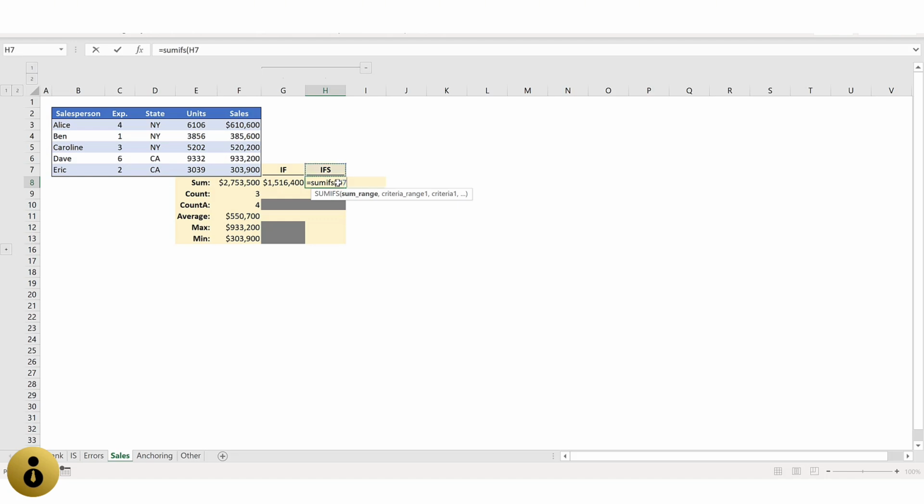I start with my sum range, and now I like that because I'm choosing the values that I want to sum based on the criteria. So then I hit comma, and now I'm moving into my criteria. I specify the criteria range for my first criteria. So let's say my first criteria is which state we're in. So I'm going to grab the range of states, comma, define the value that I'm looking for. My criteria is New York.